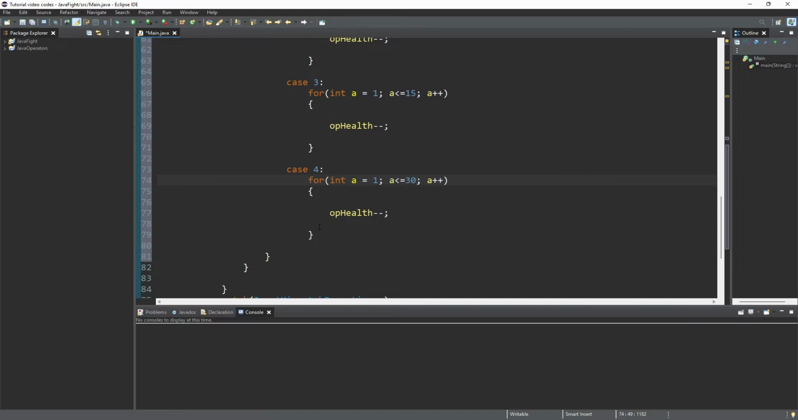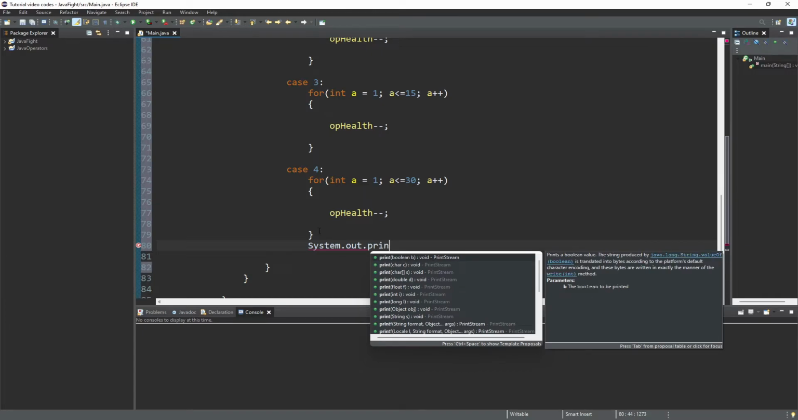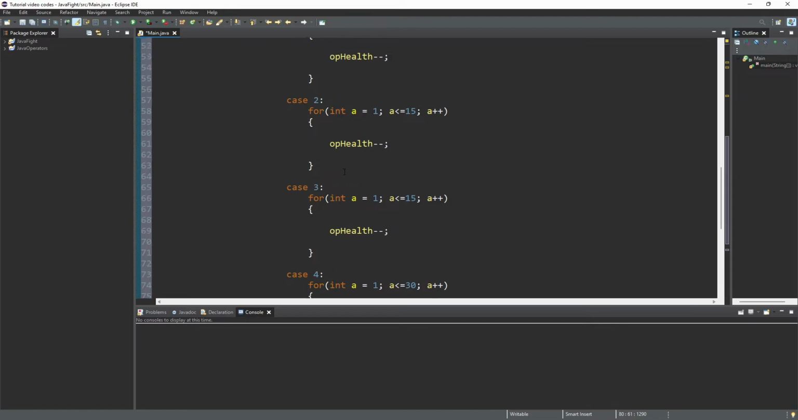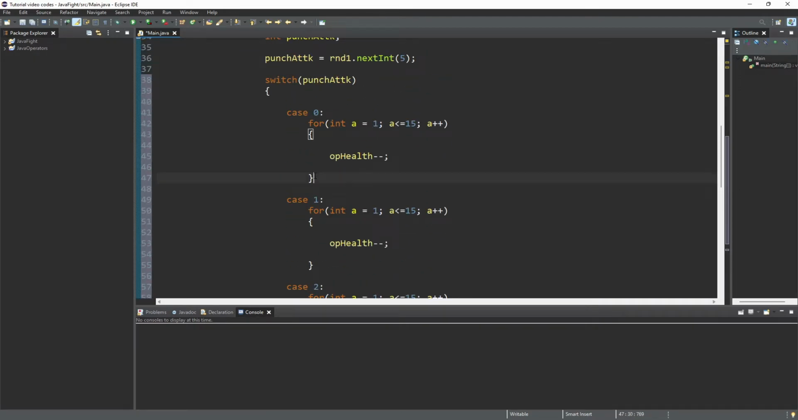And we can say that by saying System.out.print, and you can say critical hit, so it shows that we did a critical hit. Oh, and we also want to add a break statement, so it doesn't keep on looping. Forgot about that.